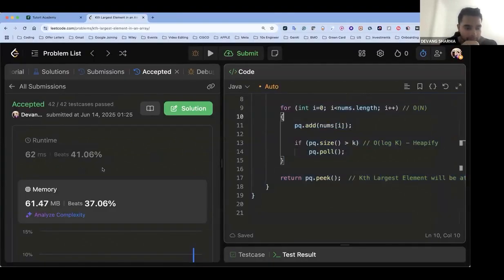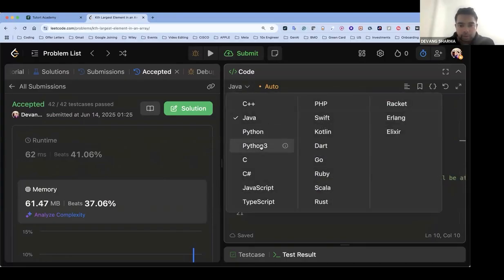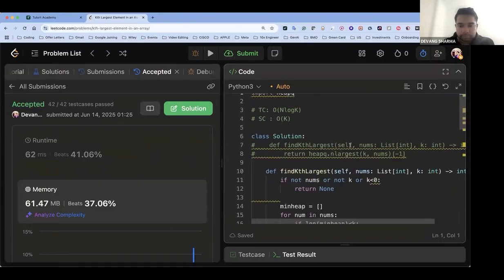Will there be a chance the interview will not ask about using a priority queue? No. I mean, the expectation here is you'll solve it by heap. Priority queue is a heap. Okay. All right, let's move on to the Python code as well.